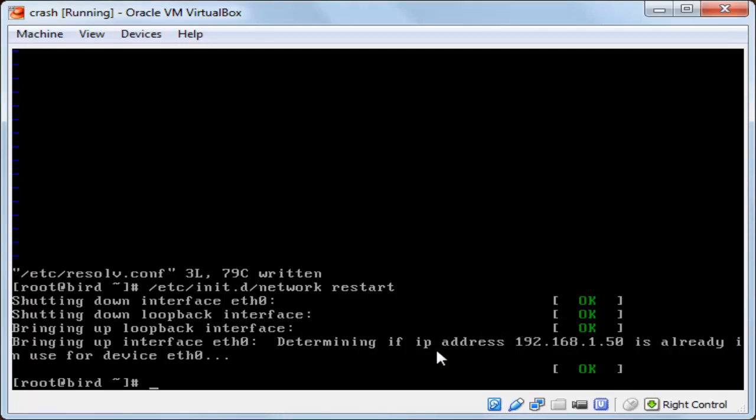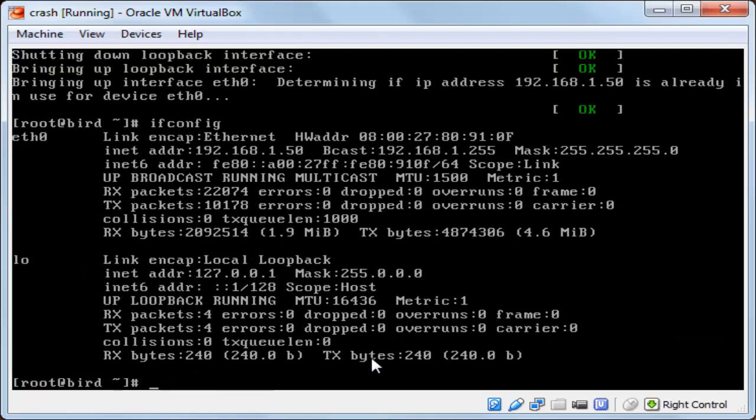Now to check your configuration, run the command ifconfig. I will type ifconfig and enter, and here you will find the static IP that we have given, and here is the net mask over here, as you can see it, the net mask, and this is the default gateway.